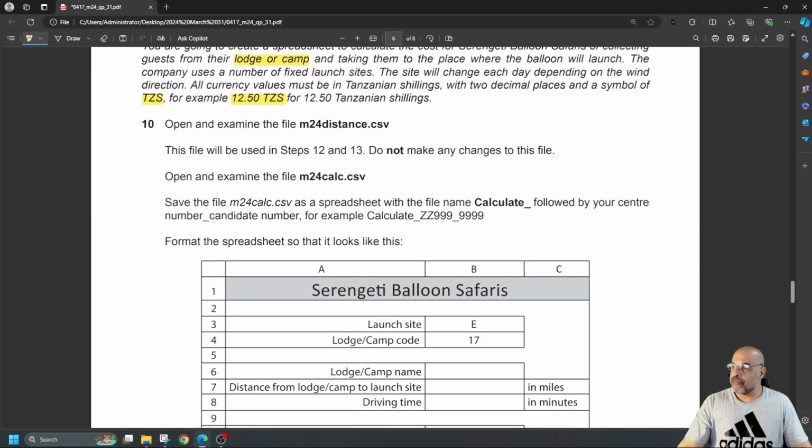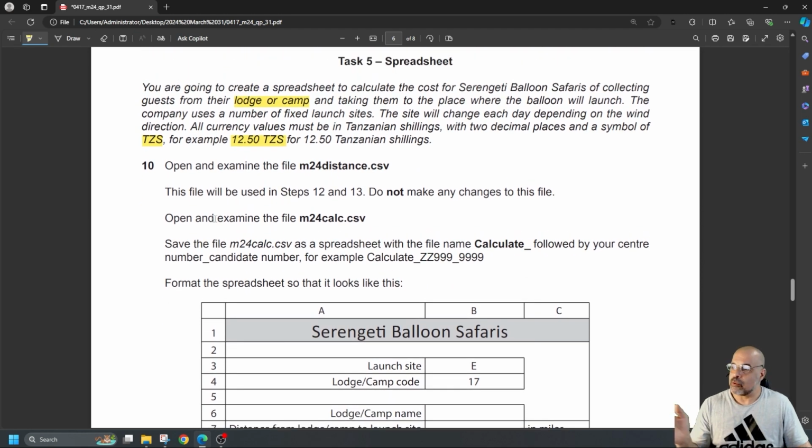Just to understand what it's saying, people live in a camp or a lodge and there are fixed sites where hot air balloons are going to take off. Which site they're going to go to launch each day depends on the wind speed. So that's going to be dependent. You might have 10 or 12 or 30 different lodges or camps, and you might have, say, 5, 6, 7, 8, 9, 10 or 50 different launch sites. Which launch site is going to be used every day depends on the wind.